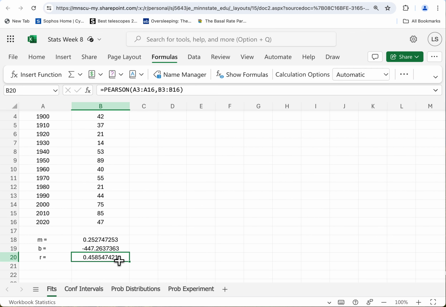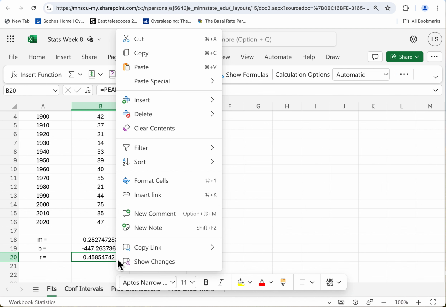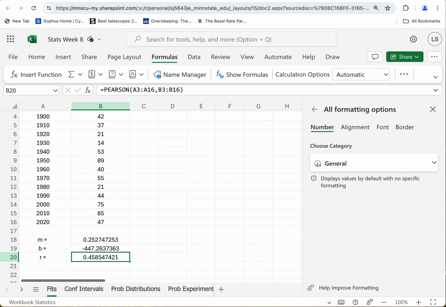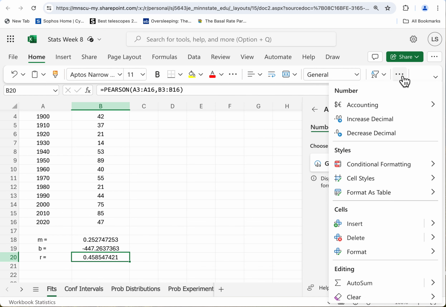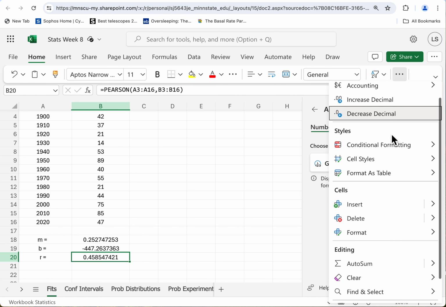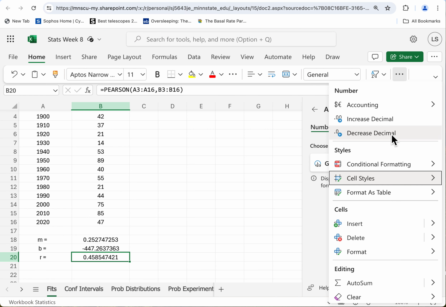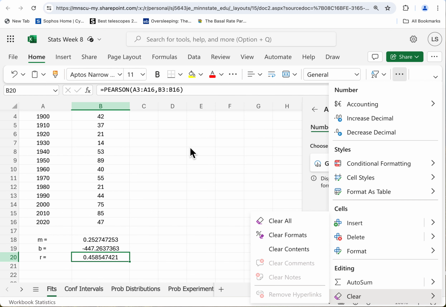By the way, if you don't like that many decimal places, here's something you can do. Let's see. I think I'm going to right click. Format cells maybe? Not format cells. I've seen this somewhere. Let's go to the home page. There's got to be a way. Oh, it's right here on top. I was looking all down here going, where the heck is it? It's up here.